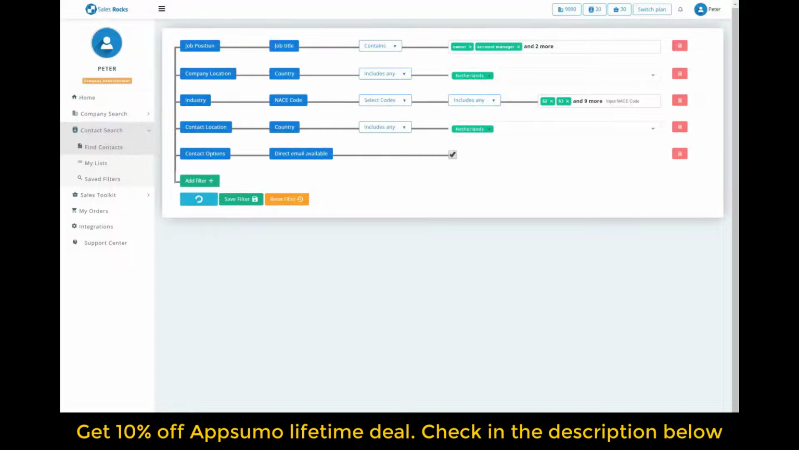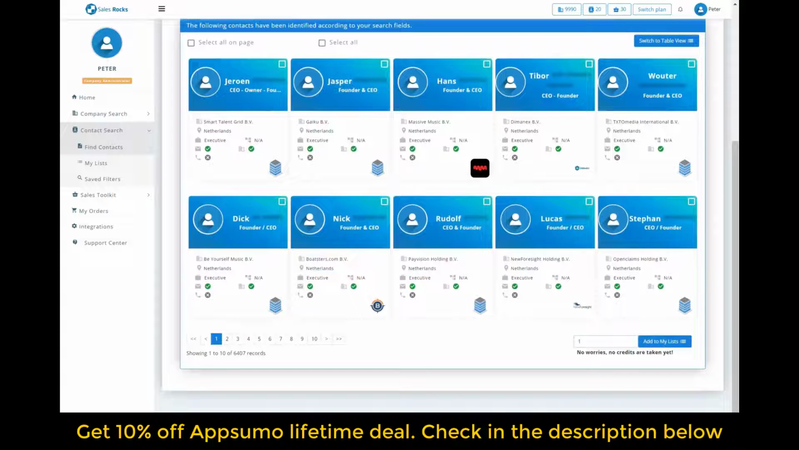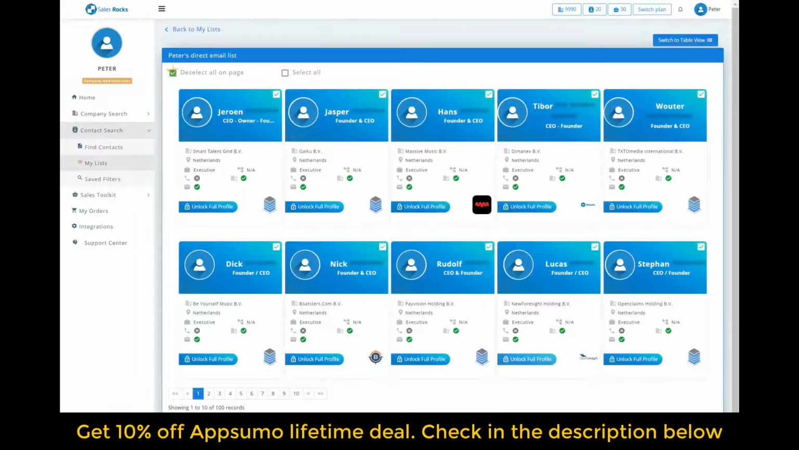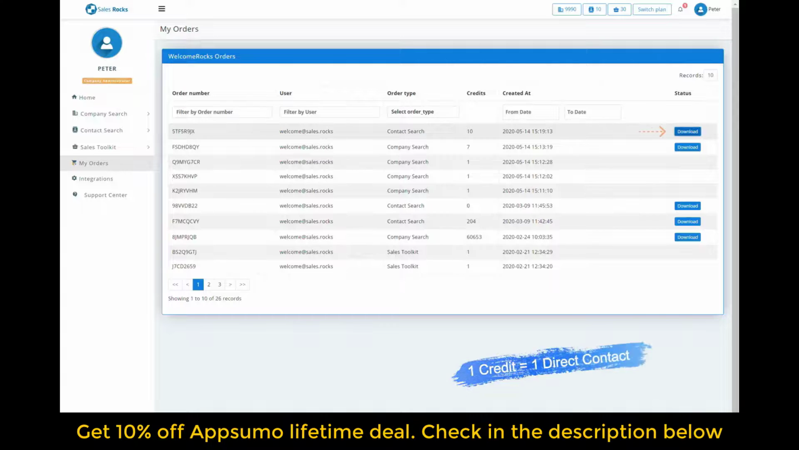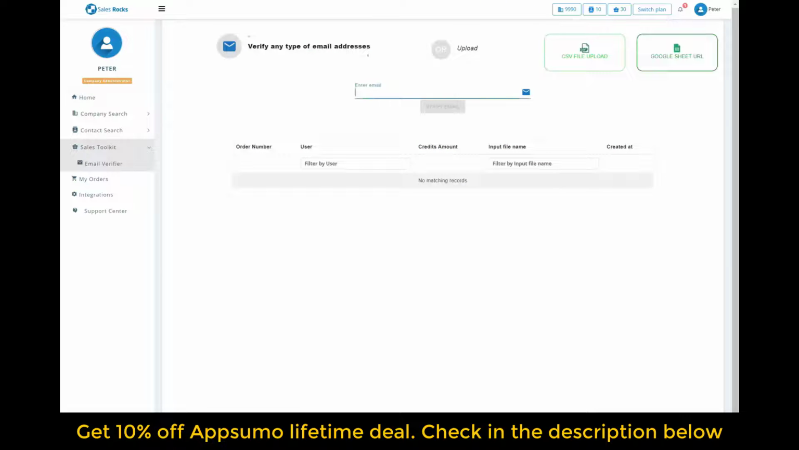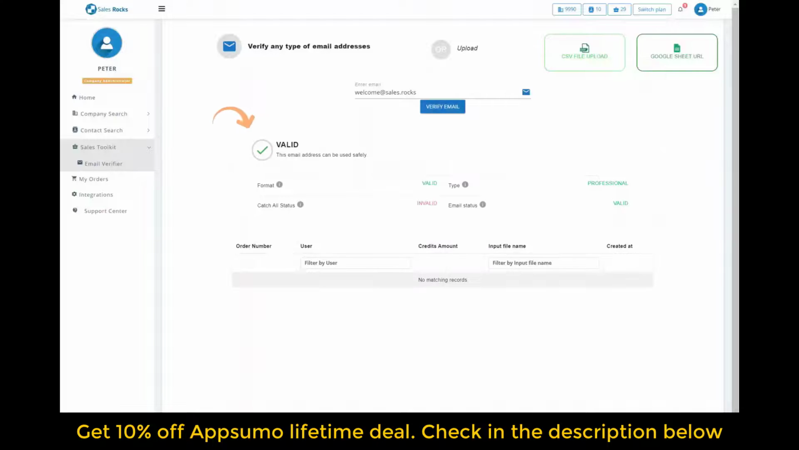After selecting the filters, the process of finding, saving, and downloading the data is exactly the same as previously shown. Moving on to the Sales Toolkit, which contains the email verifier. This tool helps you check the working status of your email lists.